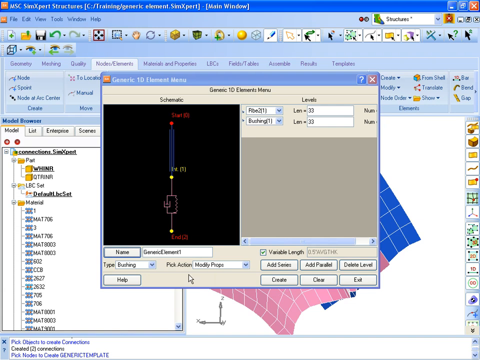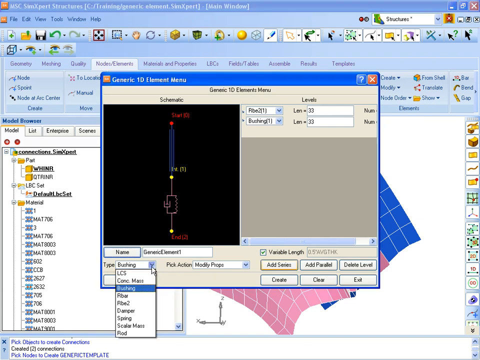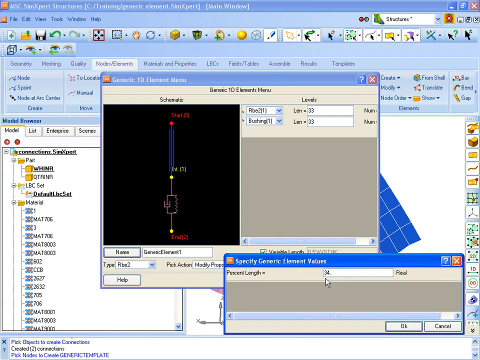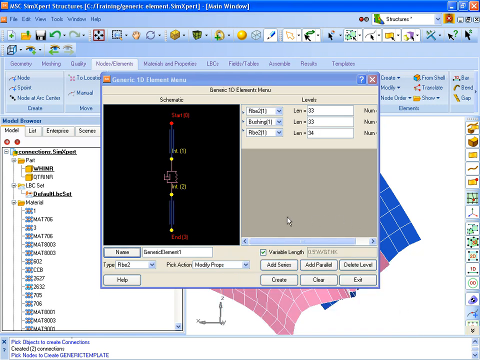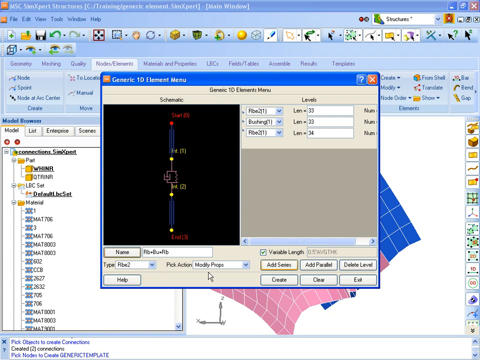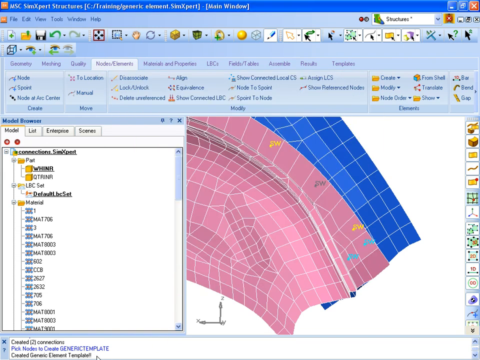Now make the final RBE2 element. Set the type back to RBE2, set the percent length to 34. This sums the lengths so they equal 100%. Click OK and click Name. The name updates with the abbreviations of the component elements. Click Create and click Exit. In the command line, you can see the element was created successfully.